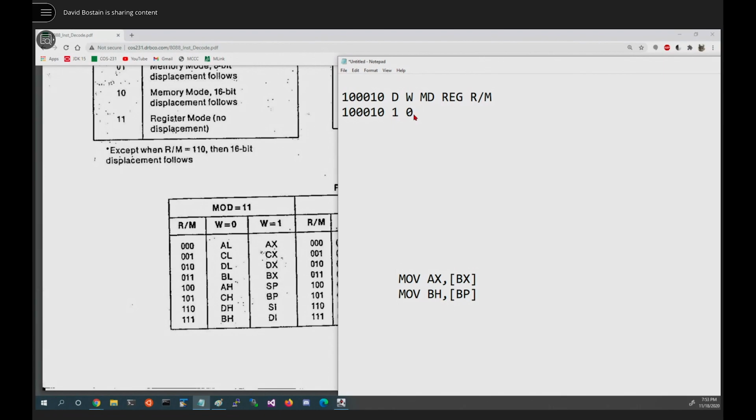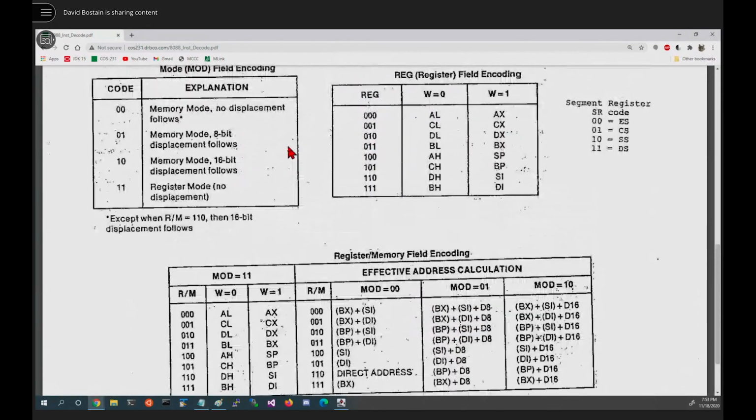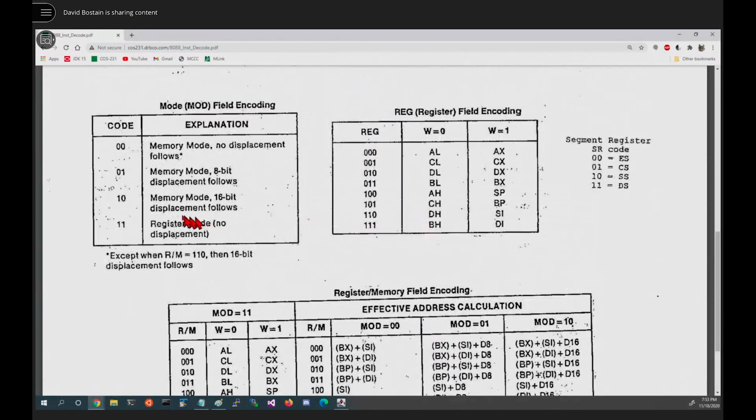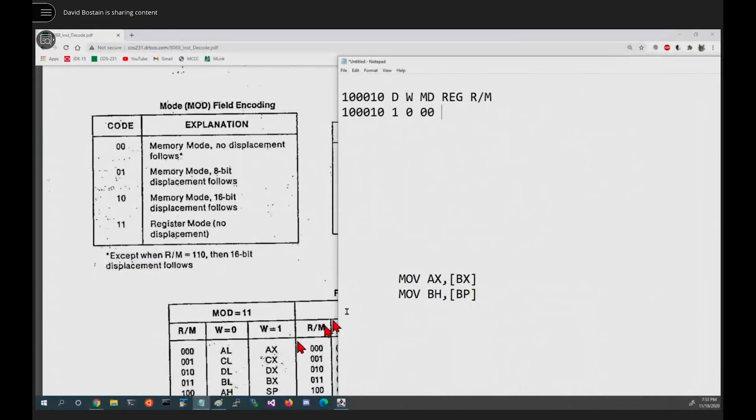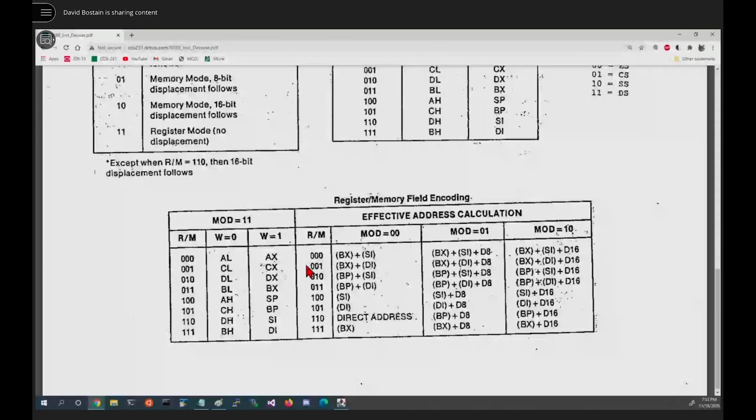Is there any displacement? Well, we saw the chart a while ago. The only ones that have displacement are 01 and 10, because 11 was both registers, so we have to be in mode 00. The register is the BH register. Come over here to BH, 111. And then finally we need to go down to the mode table and find the one that has BP all by itself in parentheses.